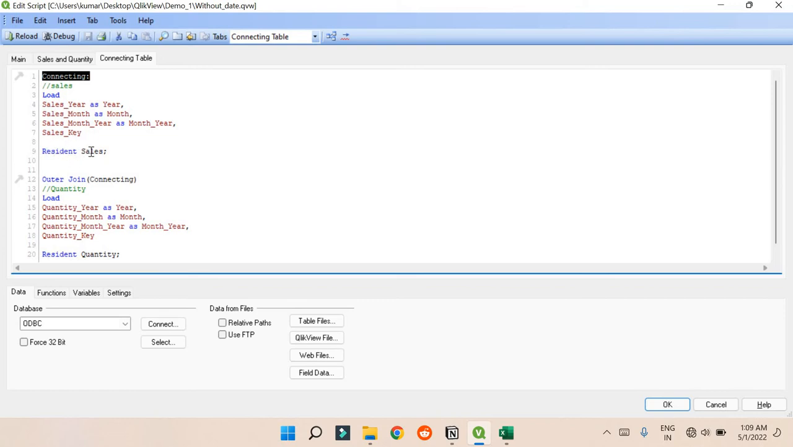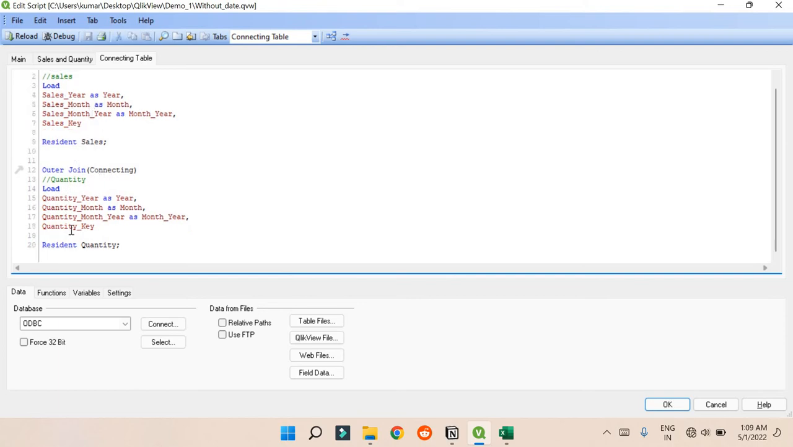So I am using resident sales, and then I am doing an outer join which will join this table with another table where I am taking the quantity year, quantity month year, and key, everything, and aliasing them similarly as year, month, month year, so that we have a common year, month and month year for both the tables. I hope that makes sense. And here we are doing an outer join so that both tables will be joined.